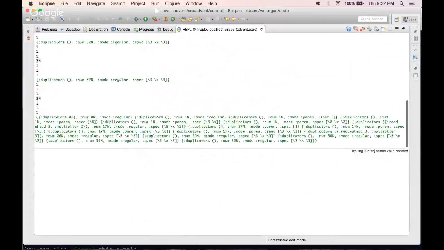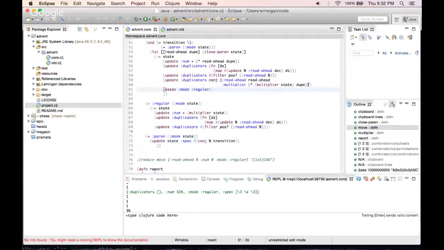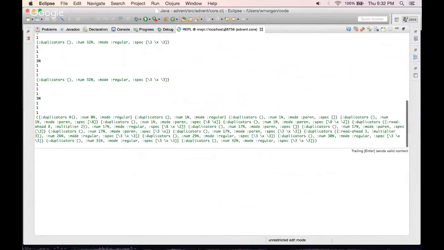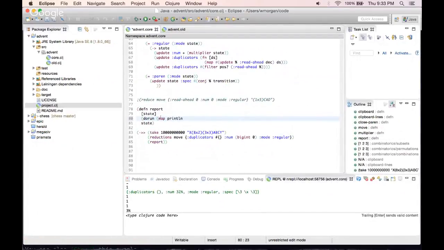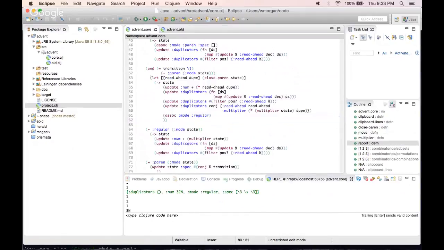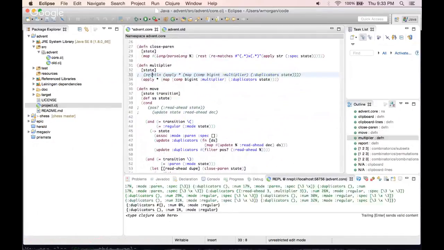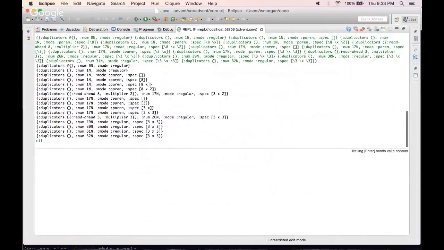Okay, so let's see. What's it doing? Duplicators is nothing. Read 1. Okay. Then go into parent mode, go into parent. Am I getting out of parent mode? I think. Yep, I am getting out of parent mode. Take out this print line here. Okay, so read in this. Okay, then read ahead here.